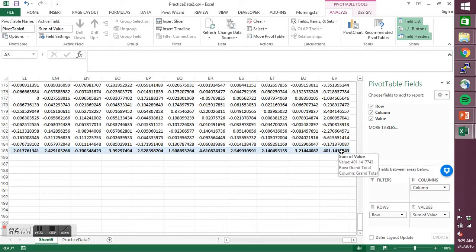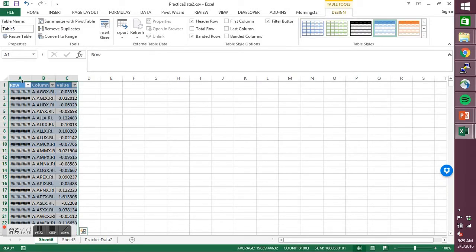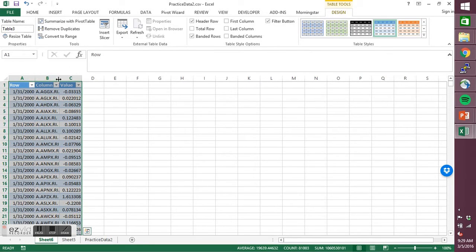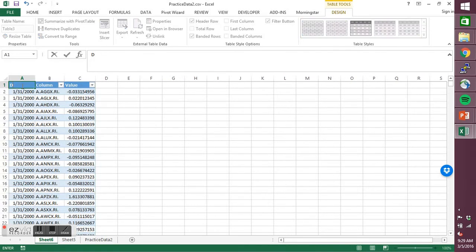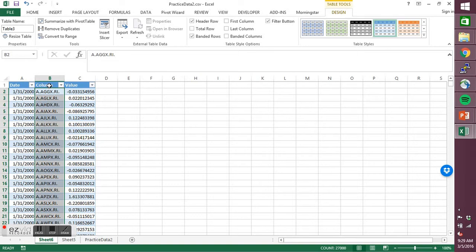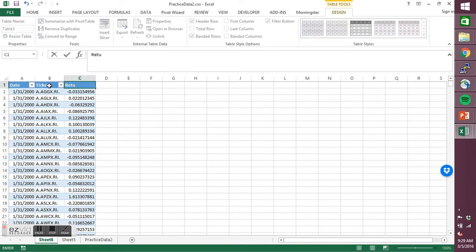I will double click on the very last cell here where the grand total column and row intersect. And see, this is your flattened data set. So the first column will be the date column, the second is the ticker or company name, and the last column is the returns data.